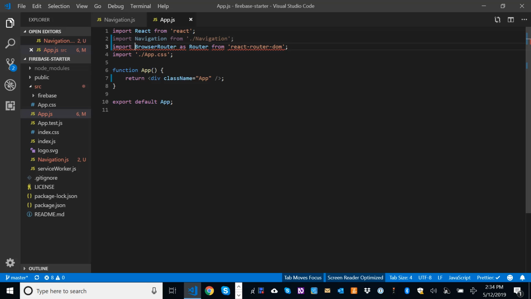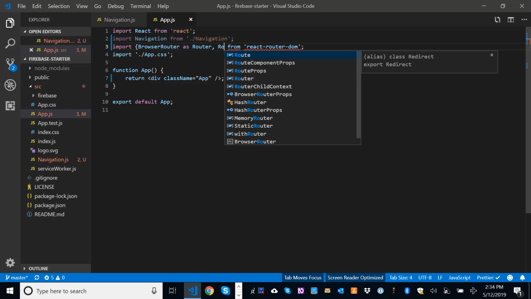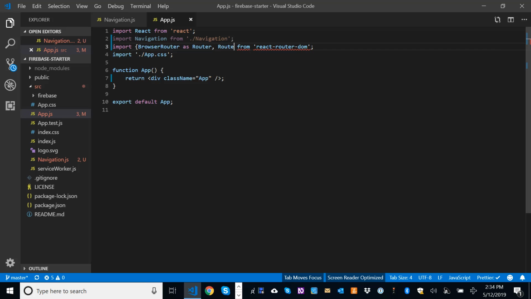Oh, it's gonna want that in braces, isn't it? I think. I think we gotta import. Item redirect, item route. Yeah, there we go. Import. Now it's giving me IntelliSense. Alright. Make sure that looks right. Yeah, that looks right. Okay.